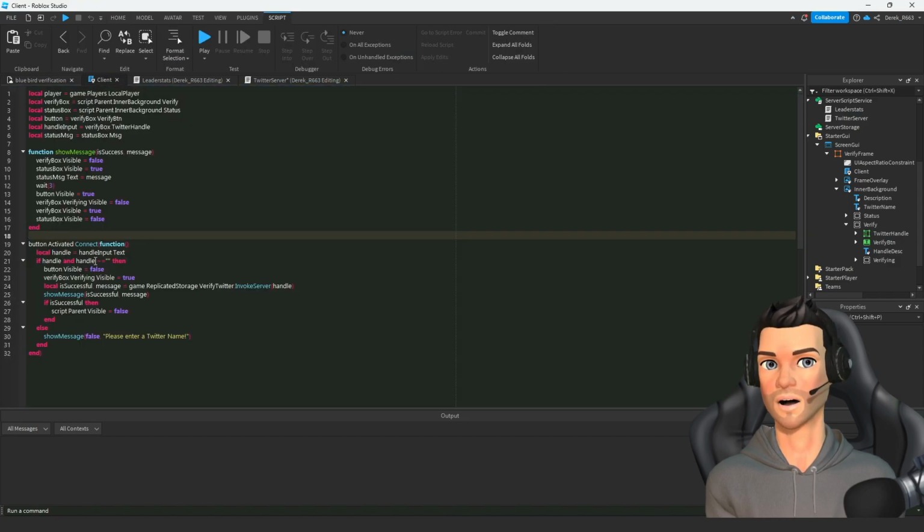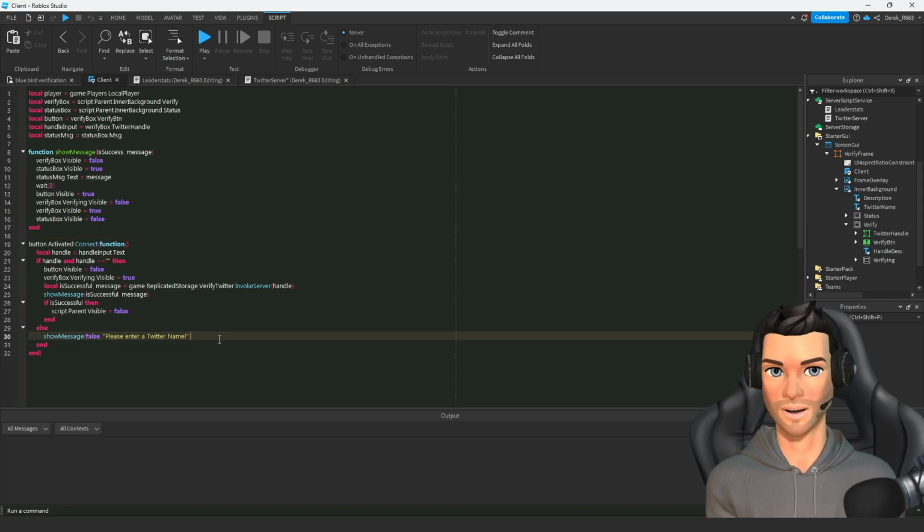So as soon as they click on it, it will take the username which they've entered. It will then send a request to the server, passing that username in, and it will then respond with whether it was successful or not, and if there was a message or an error message. The last line here is if a user hits the verify button without actually entering a name, it will just ask them to enter a name.